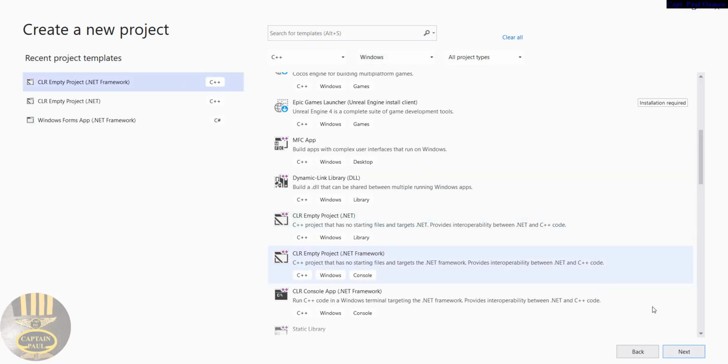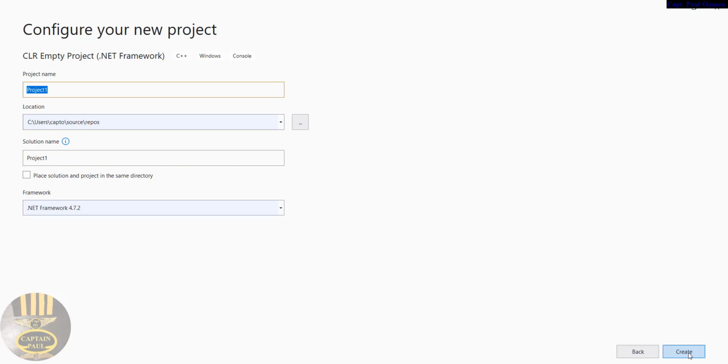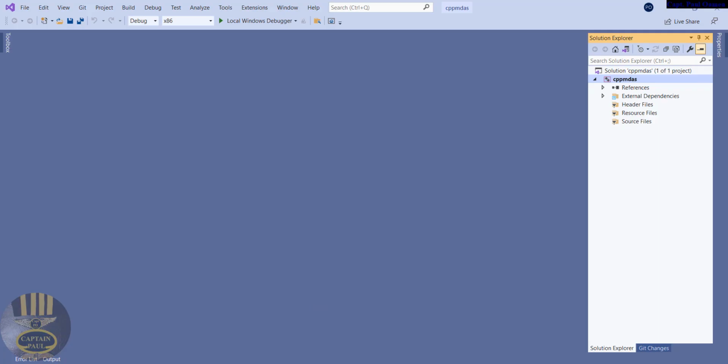Once it's selected, click on Next, and right here give your project a name. I'm going to call it CPP MDAS, and then click on Create there. Okay, now our development environment is ready, but not there yet.